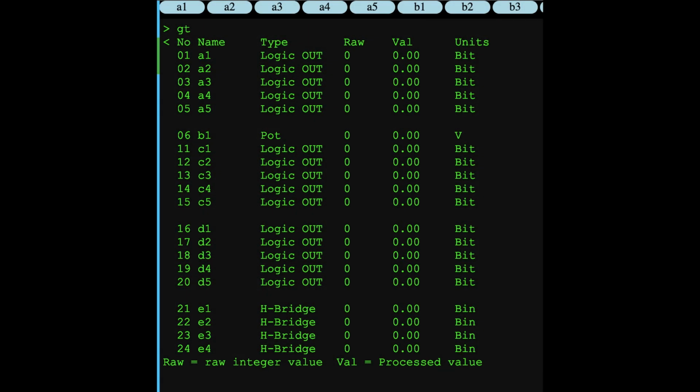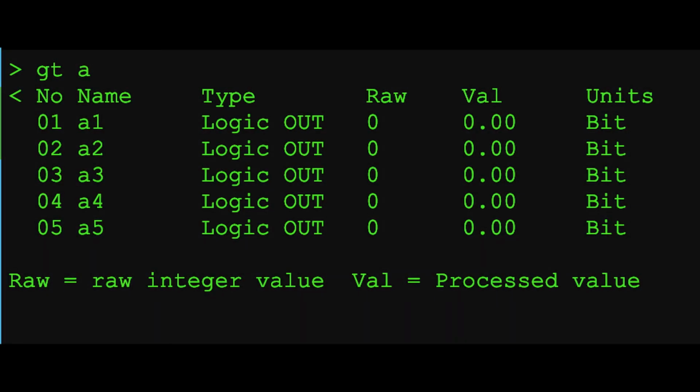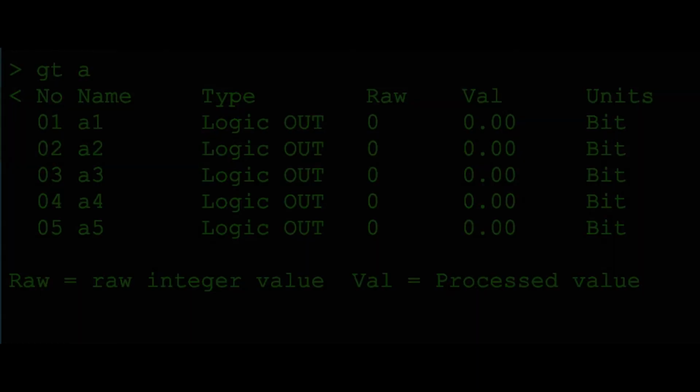When you run it, the GT command will display the current state of all of the port pins on the JackBord. But what if you just want to know the current state of the port A pins? In this case, you supply the GT command with an argument. The argument will be the letter A. This argument tells the GT command that we only want to see the port A pins. Accordingly, for the command output, as you can see, only the port A pins are displayed.